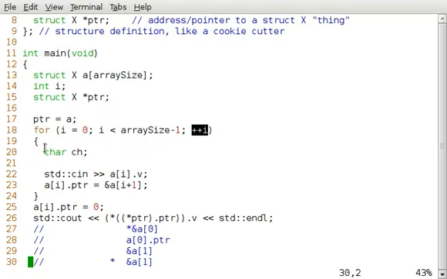So right here we have a local variable ch that is local to this particular scope from line 19 to line 24. So elsewhere in the program, they cannot access this particular local variable. On line 22, we are reading from the input stream, standard input, into a bracket i dot v.